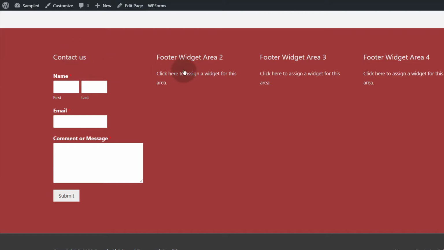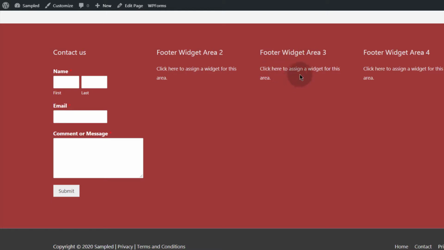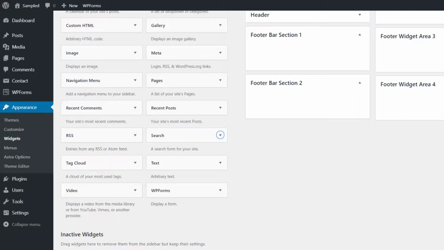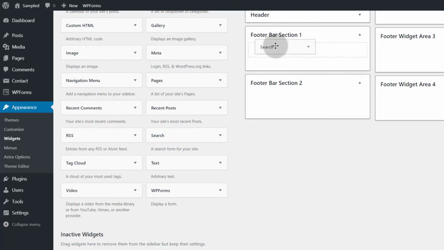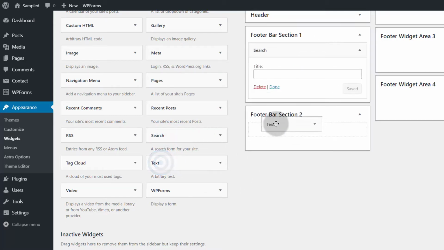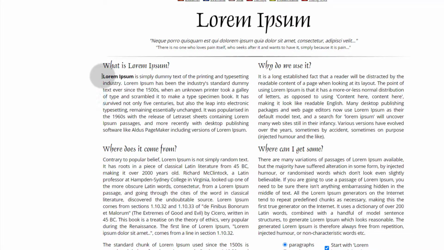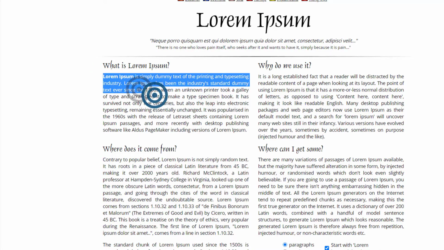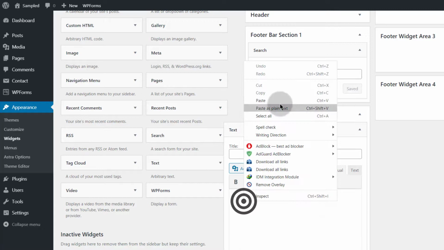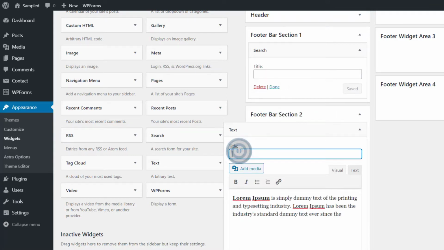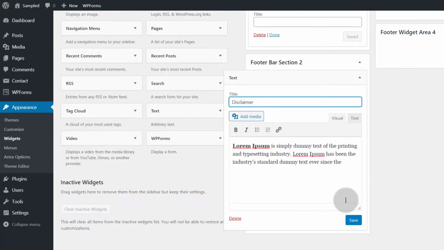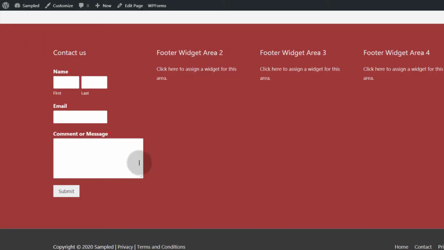So you can see there we have that, and then maybe here you want to put something else. In these other widget areas you can add other elements if you want to. So let's come back to our widgets section. Since we have enabled the footer widgets, you can just add any element that matches your design. So just choose whatever you want to add. You can add some text there, maybe some form of disclaimer, and then save, reload.